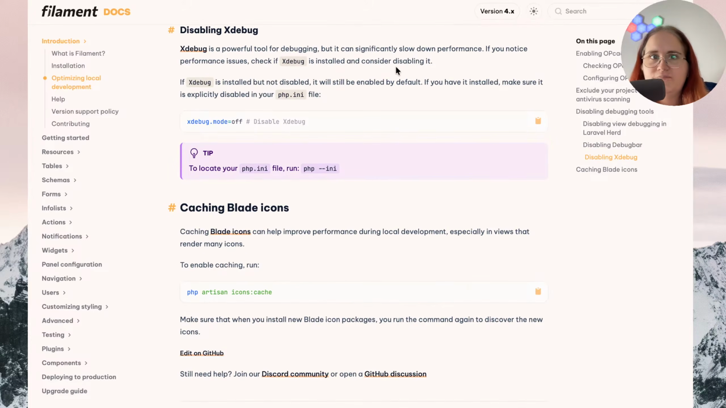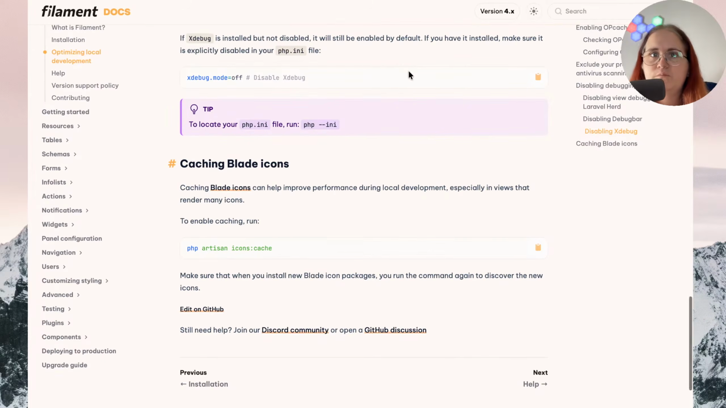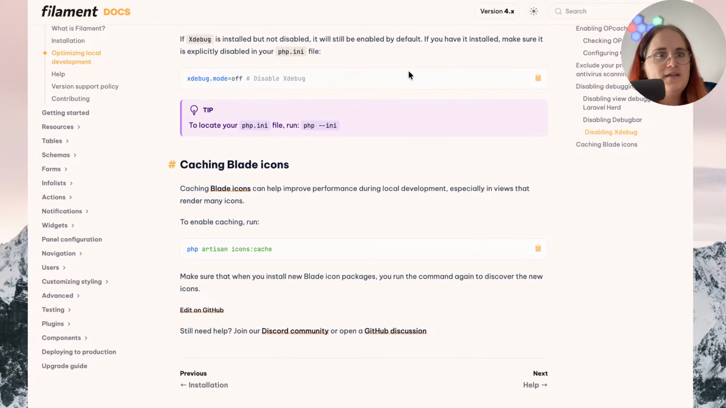Disabling Xdebug. Xdebug is a powerful tool for debugging, but it can significantly slow down your performance. If you notice performance issues, check if Xdebug is installed and consider disabling it. If Xdebug is installed but you haven't disabled it, it will still be enabled by default. If you have it installed, make sure it is explicitly disabled in your php.ini file: xdebug.mode=off. Tip: to locate your php.ini file, run php --ini.